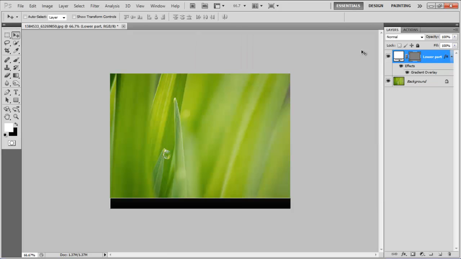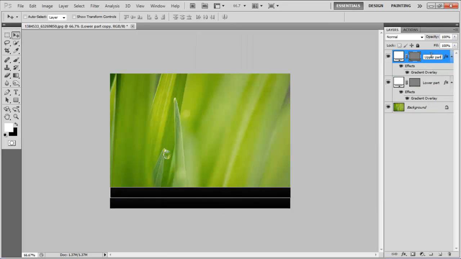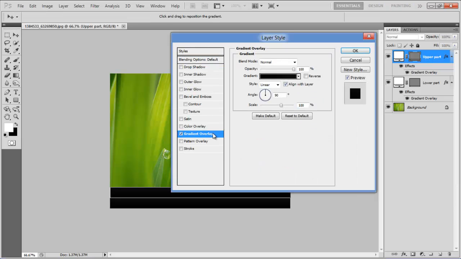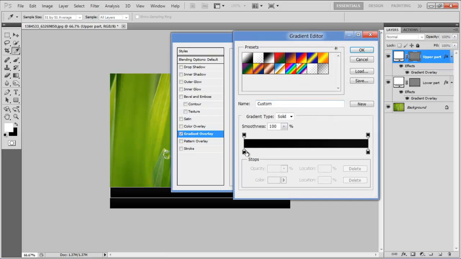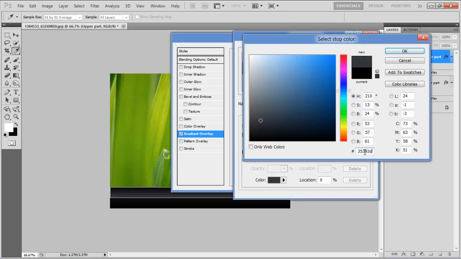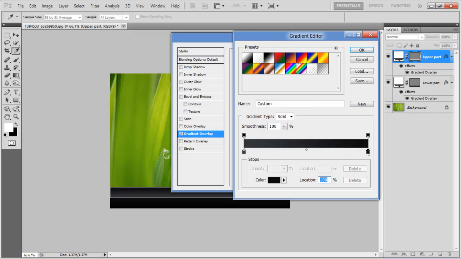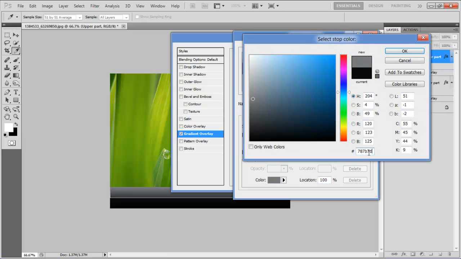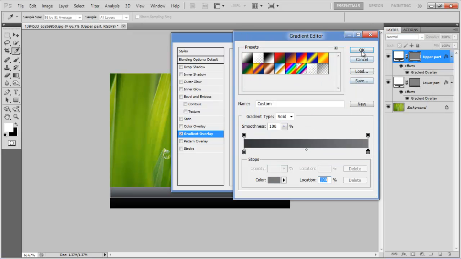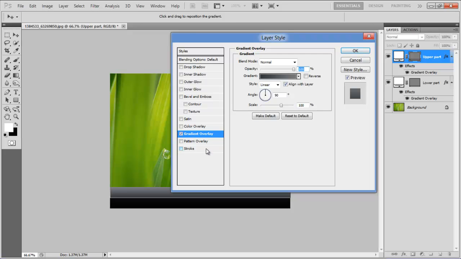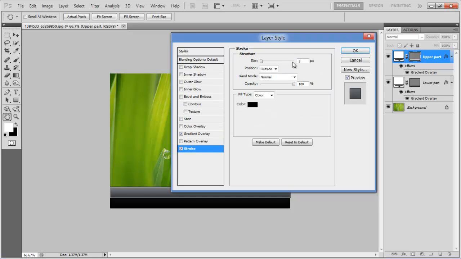Once this is done, duplicate the layer, move it on top, change its name to Upper Part, and open up its blending options. Move over to the Gradient Overlay tab and choose 35393D for the left side and 787B7D for the right side. Click on the Stroke tab, set its size to 2 points, and click on the OK button to apply it.